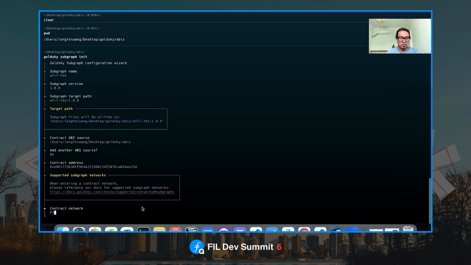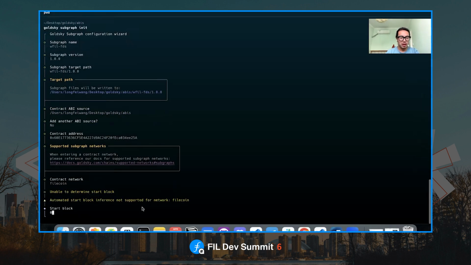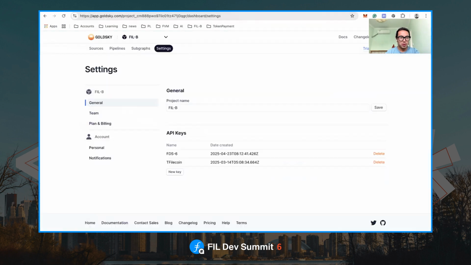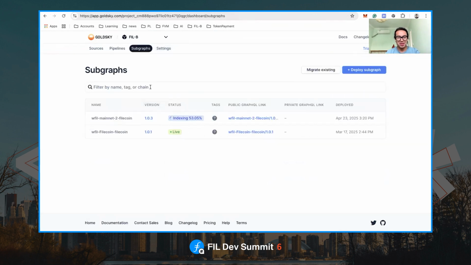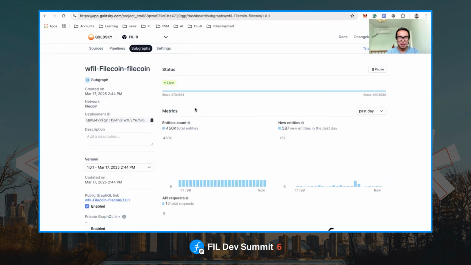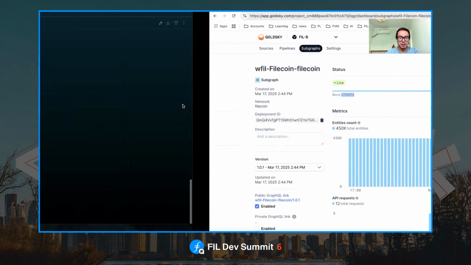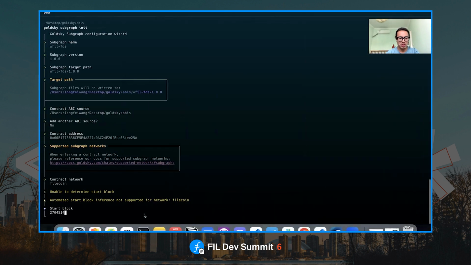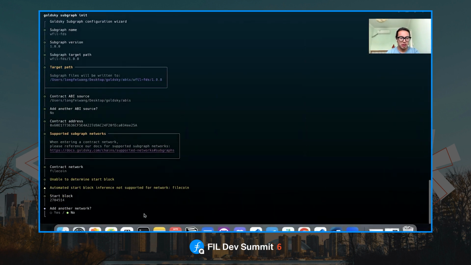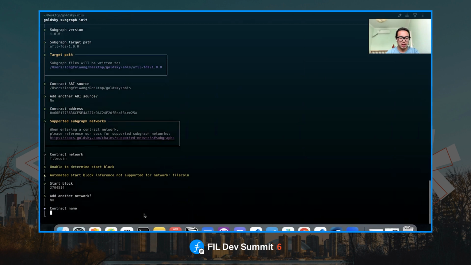And I'm going to create against the Filecoin mainnet, and you can also create against the Filecoin testnet as well. Because I have created it before, I know what the starting epoch is. I've done my job and did some calculation, so I'm going to pick up that number and just create it on Filecoin.